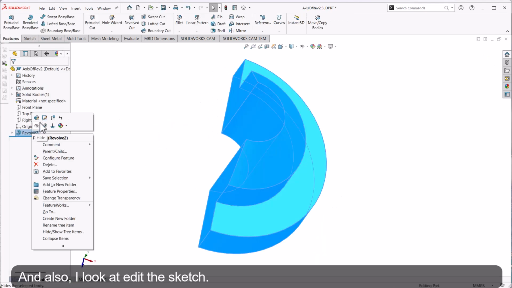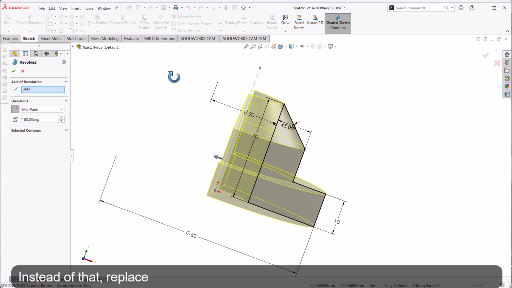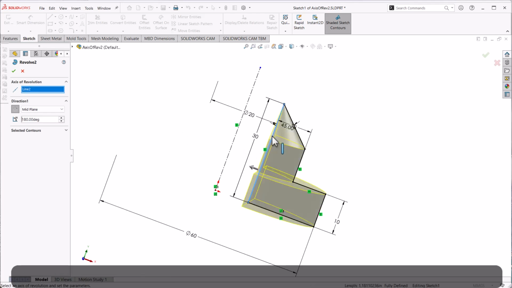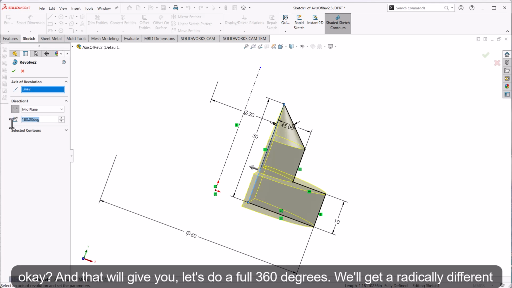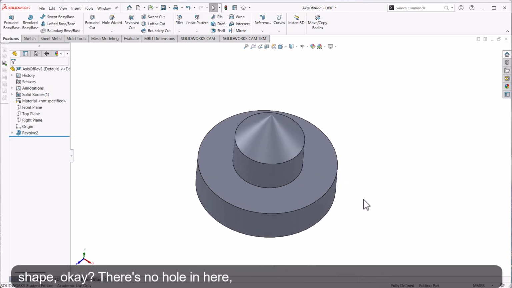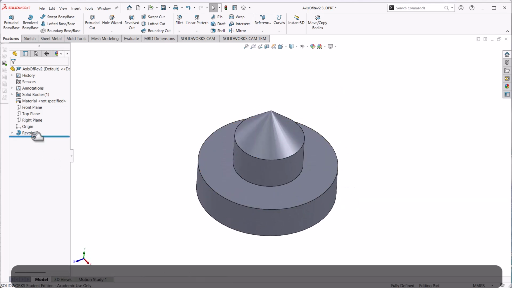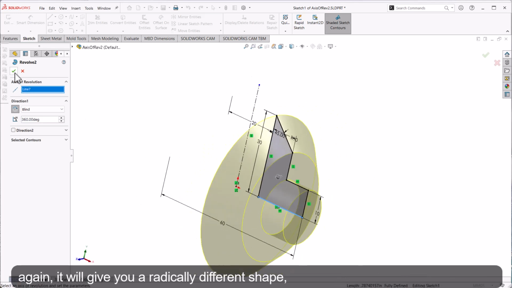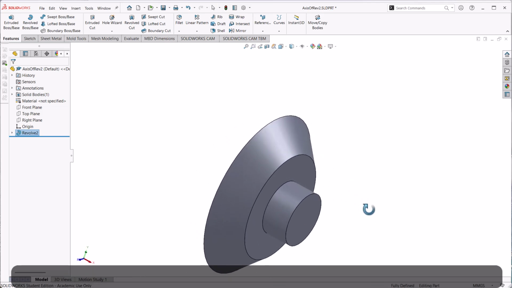And also, if I edit the sketch, instead of that, replace that with this sketch line here, okay? And that will give you, let's do a full 360 degrees, we'll get a radically different shape. Okay, there's no hole in here. Or we could select a different line. Instead of this, we could select this one, and then again it'll give you a radically different shape.